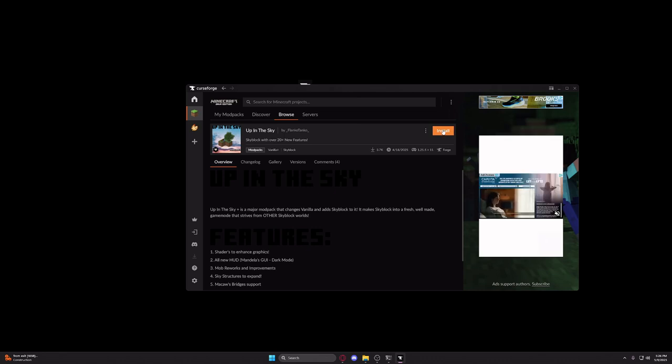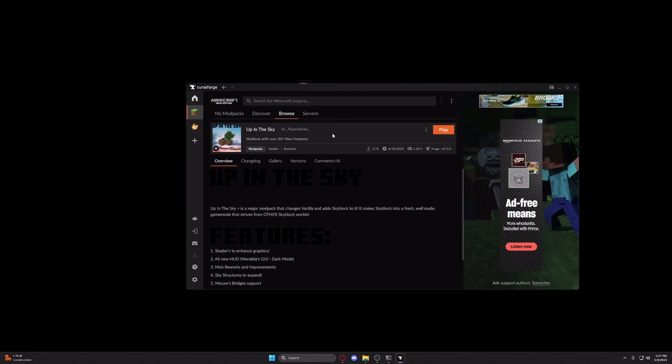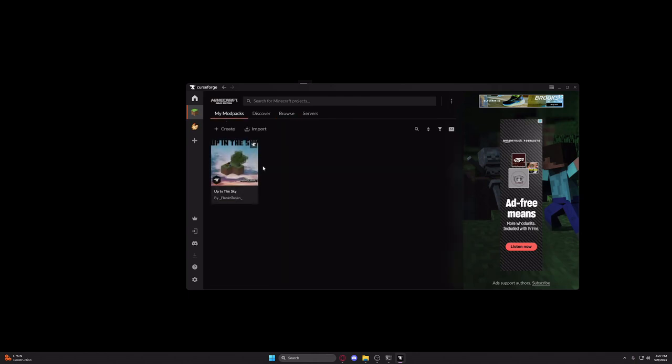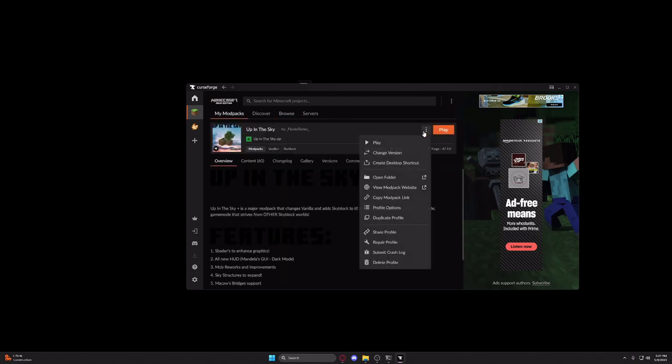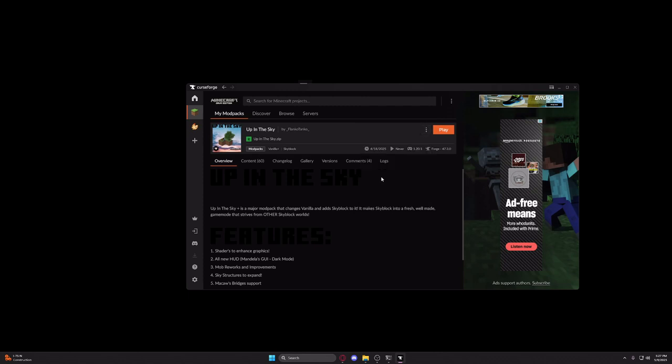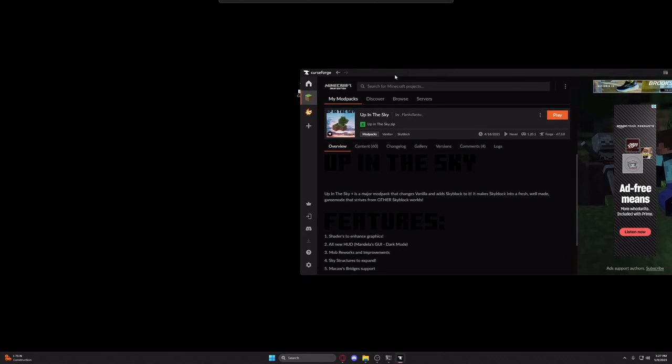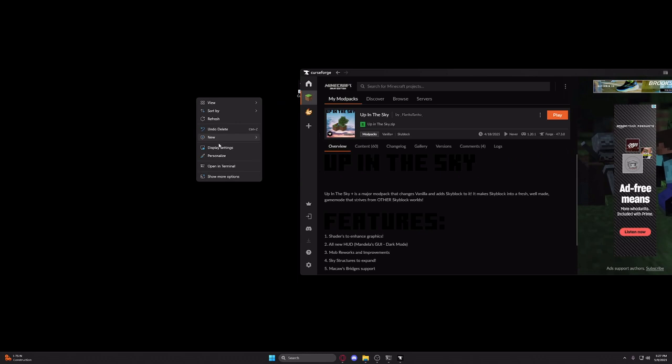So what we're going to do is install. We're going to let that install. Once that's fully installed, we can go back to our mod packs. We can go on this and press open folder. And from there, we're going to go to our desktop and we're going to create a new folder. We're going to call it Up in the Sky Server.